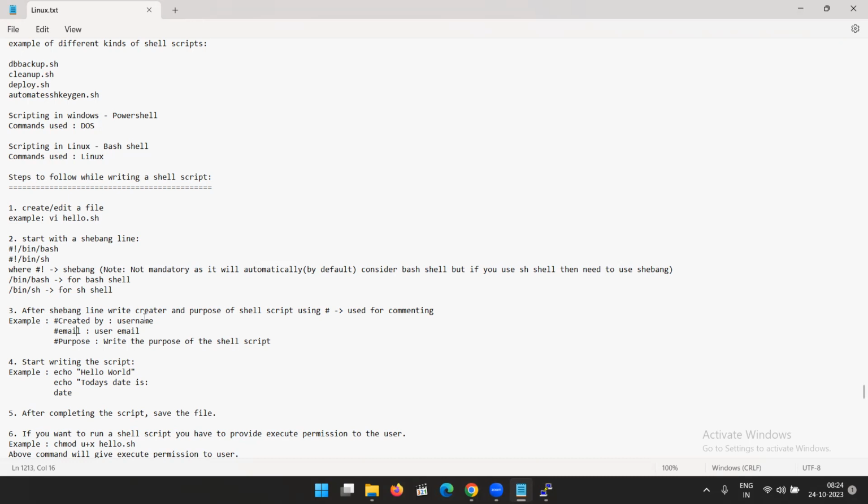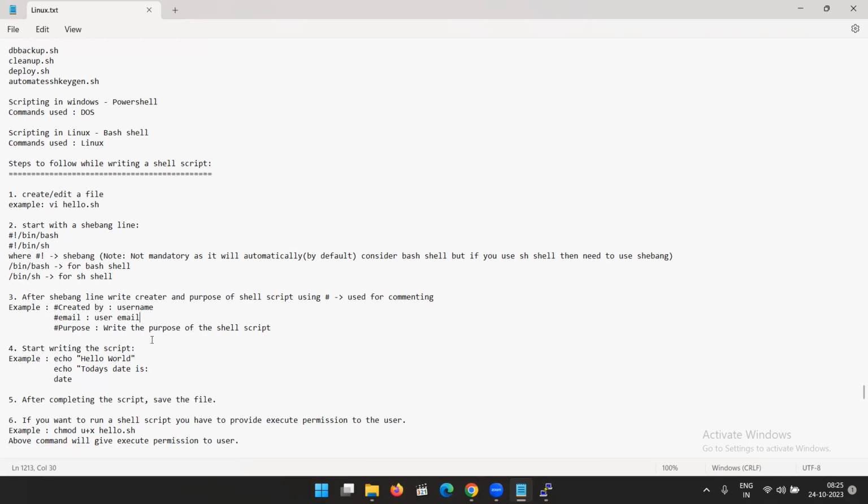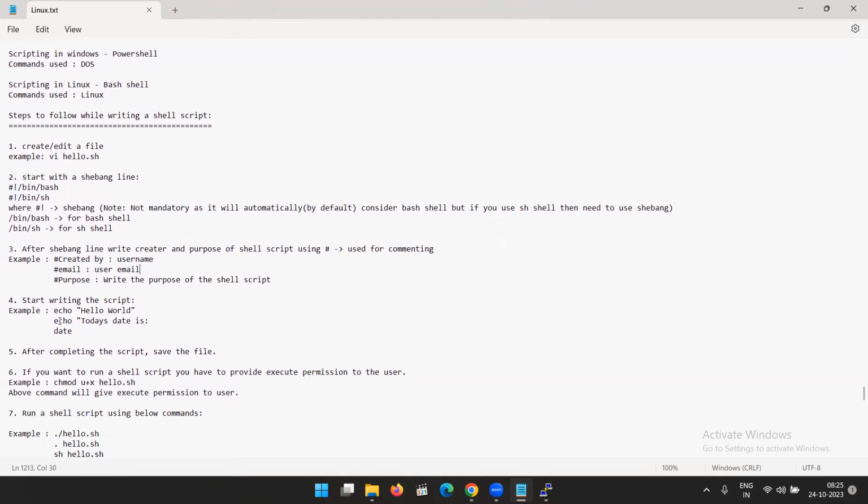Then after the shebang line, write the creator and purpose of the shell script. Okay, using comments. So that is a kind of comment you will give, like created by username, user email, purpose, write the purpose of the script, all these in the commented section, so that whosoever looks at the shell script, they can know who created it and for what purpose. Okay, all those things. Then start writing the script after that.